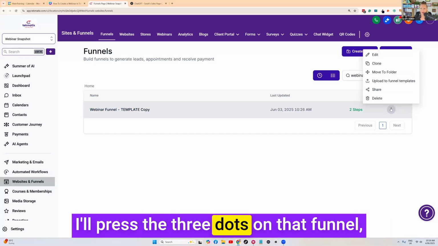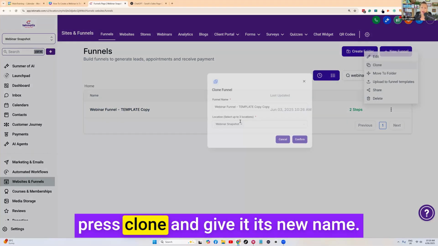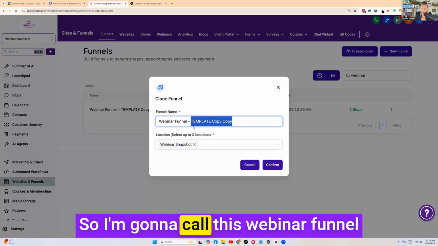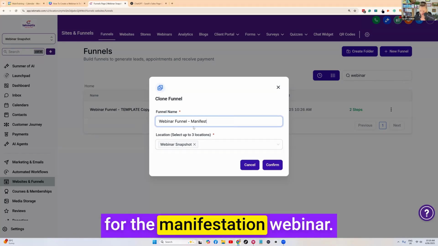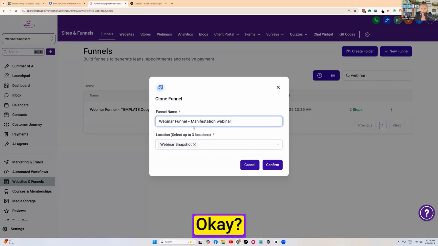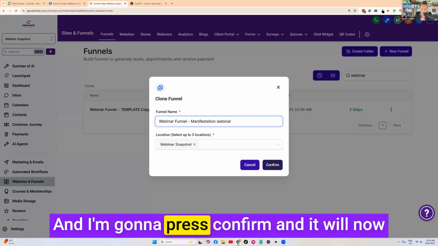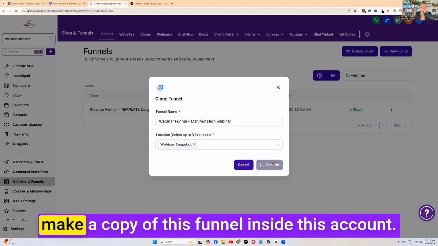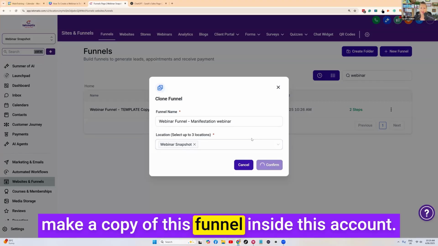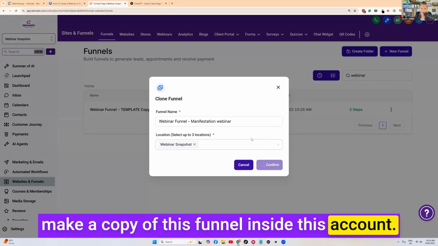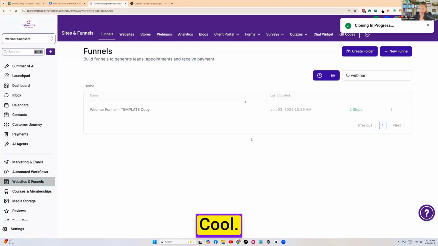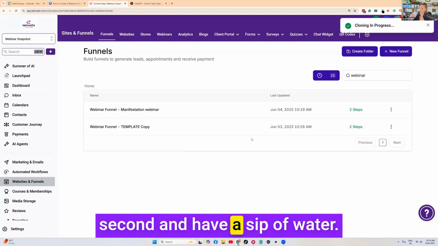I'll press the 3 dots on that funnel, press clone, and give it its new name. So I'm going to call this Webinar Funnel for the Manifestation Webinar, okay? And I'm going to press confirm, and it will now make a copy of this funnel inside this account. Cool? Cool. I'm just going to let that load for 1 second and have a sip of water.